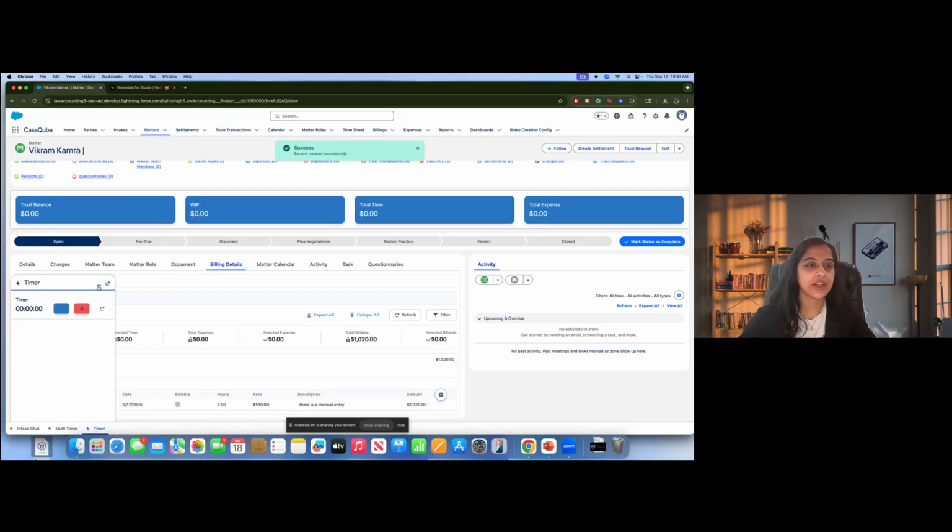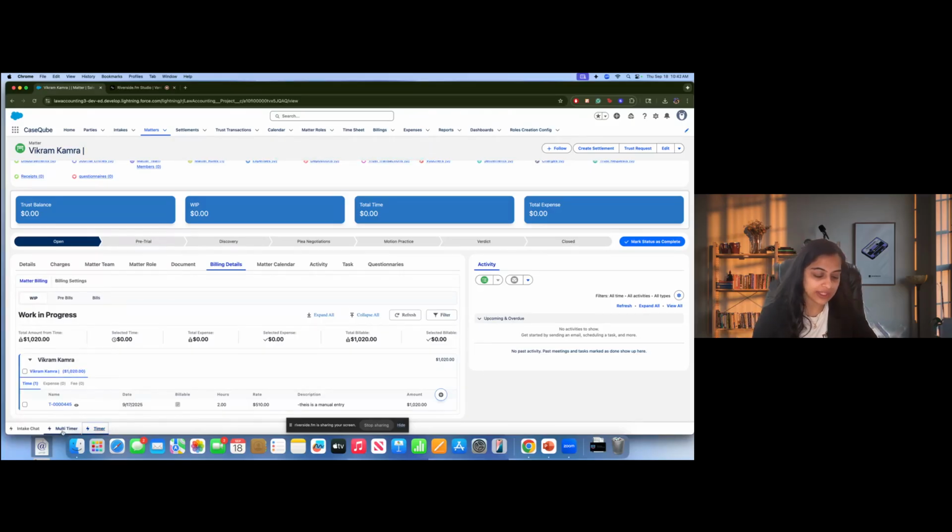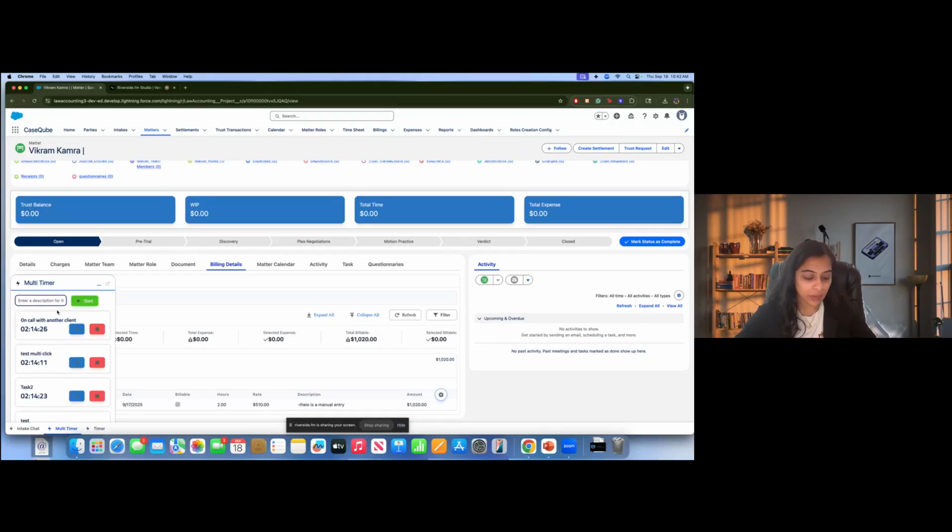So that just created a single timer entry. And what I showed there before was that the rates were assigned with the role. And the same thing goes with the multi-timer. The use case for the multi-timer would be, let's say, an on-call with another client while working on a document. And basically we can pause or stop.